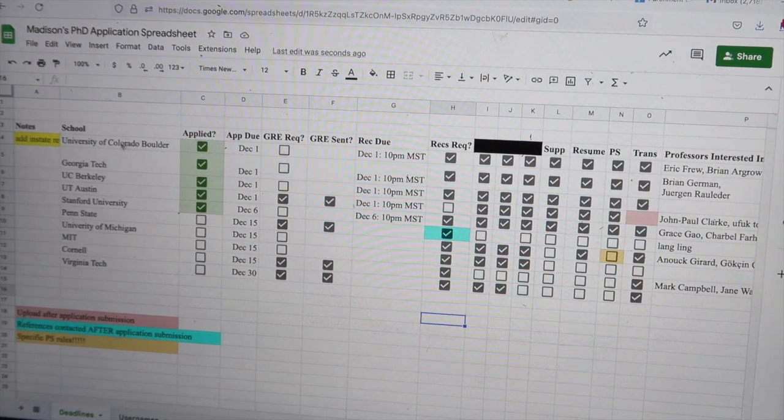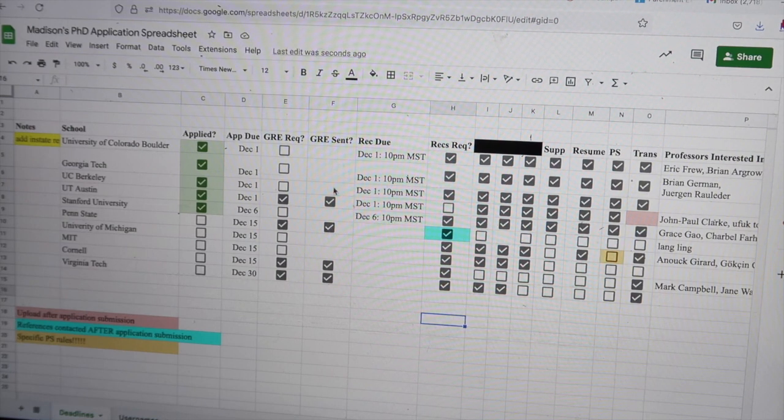So on the left hand side here, I have all the schools I'm applying to, a little checkbox of whether or not I've applied, and they are all in order of when the application is due. I have whether the GRE is required or not, and whether or not I have sent in my scores if it is required. I have the date and the time of when the letters of rec are due, whether or not I have requested my letters of rec for that school. These are the folks that I have asked to write me letters of rec.